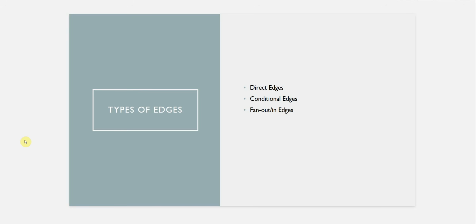So there are different types of things which we can handle, but just thinking about these few, I think we can make almost every scenario. So the very first one is the direct edges. Direct edges is just a one-to-one simple connection between two executors.